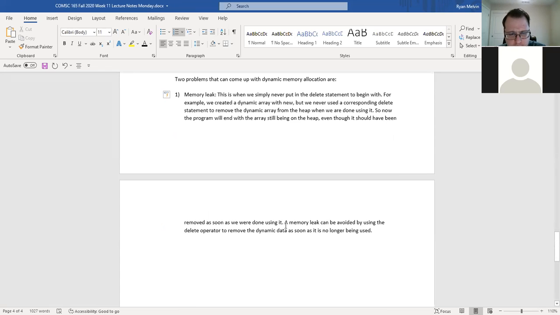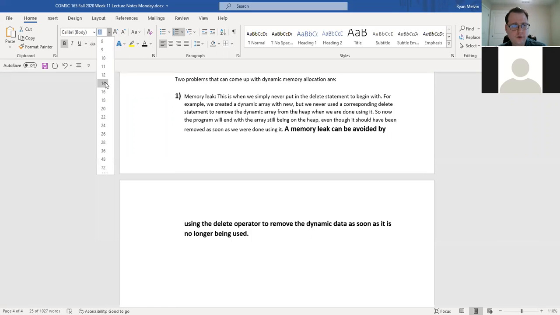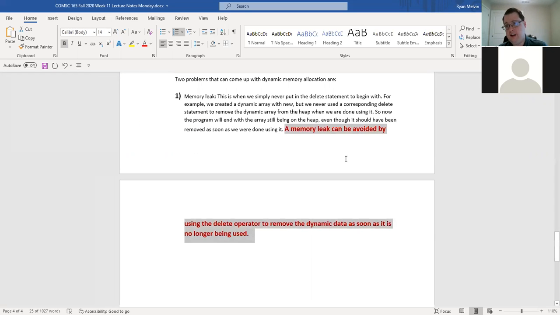So memory leak, again, just means that we never deleted it. We can avoid that by making sure to use the delete operator as soon as we're no longer using that data. As long as we do that, then we're going to avoid that problem. And then the second problem is what we call dangling pointer.